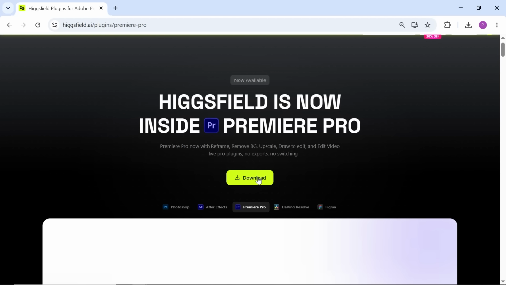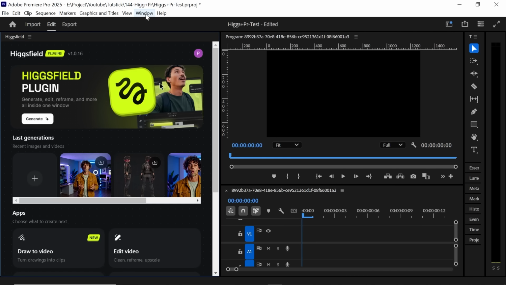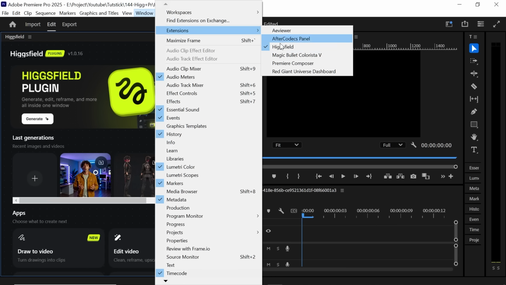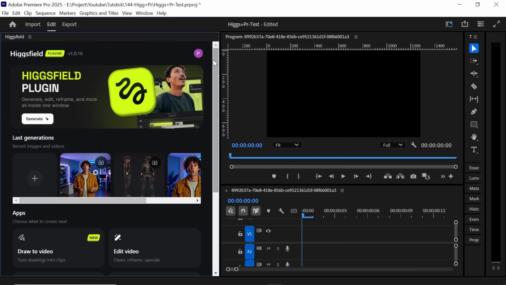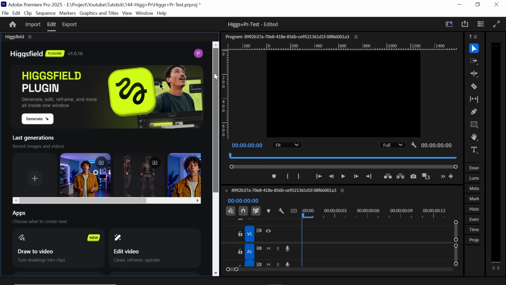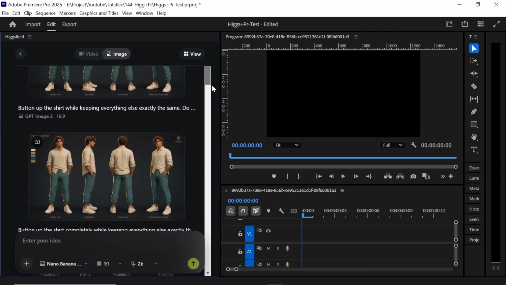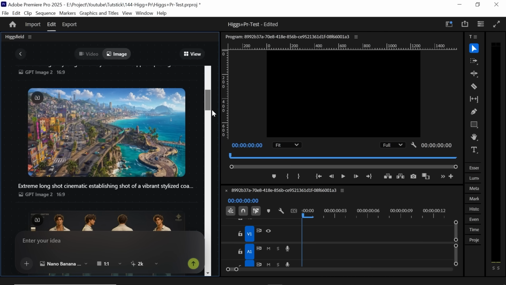Installing them is simple. Just download the exe file, install it with ZXP installer, then open it in Premiere through window extensions. That's it. From that point on, you can stay inside Premiere and complete your entire production workflow without constantly switching between different platforms. You'll also have access to all the images and videos you've previously generated, so you can drag them straight onto your timeline whenever you need them.